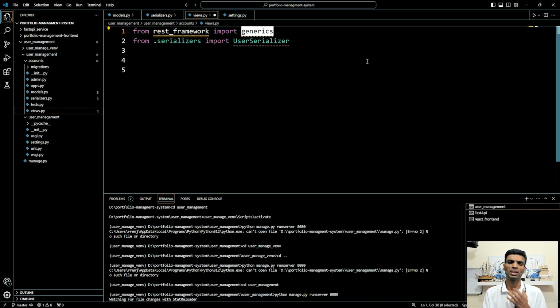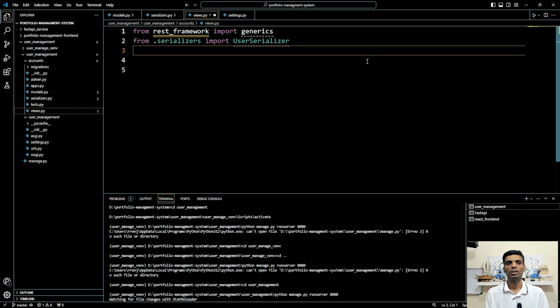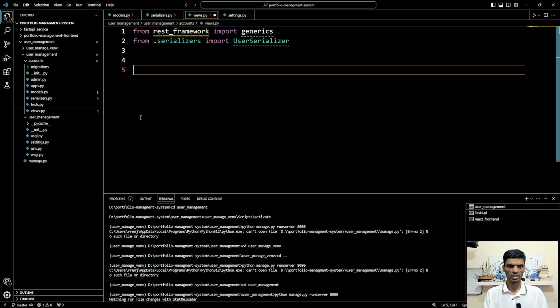This will bring in more of the generic list of views, which will provide us the base classes for common purposes or common patterns like creating, retrieving, updating, and deleting the fields, or let's say objects that we create. So object here means like the user information, right? So first let's make one.